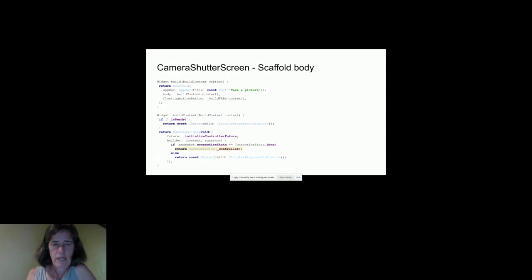Right, there are a few more things, but I want to focus on the build method here. I have my super simple scaffold with an app bar, a body, and a floating action button, which actually turns out to be a row of floating action buttons. In the build content, I'm doing a few checks to make sure my initialization is completed. And if it has been completed, I call the camera preview. But this only gives me the preview, nothing else. No release button or anything.